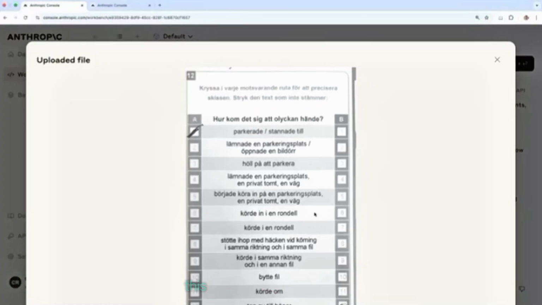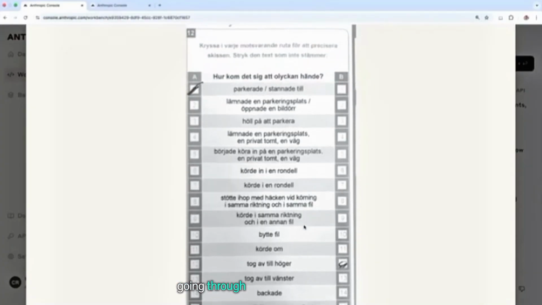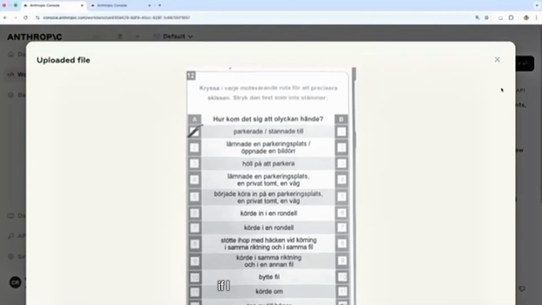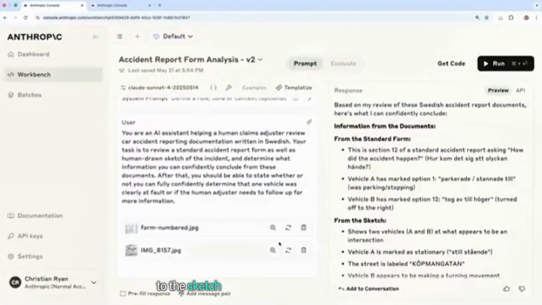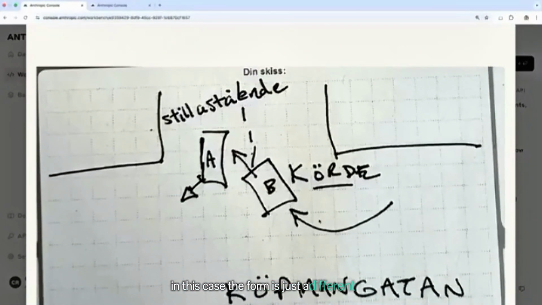So what we're seeing here, this is the car accident report form, and it's just 17 different checkboxes going through what actually happened. You can see there's a vehicle A and vehicle B, both on the left and right-hand side. And the main purpose of this is that we want to make sure that Claude can understand this manually generated data to assess what's actually going on. And that is corroborated by, if I navigate back here, this sketch that we can highlight here as well. In this case, the form is just a different data point for the same scenario.